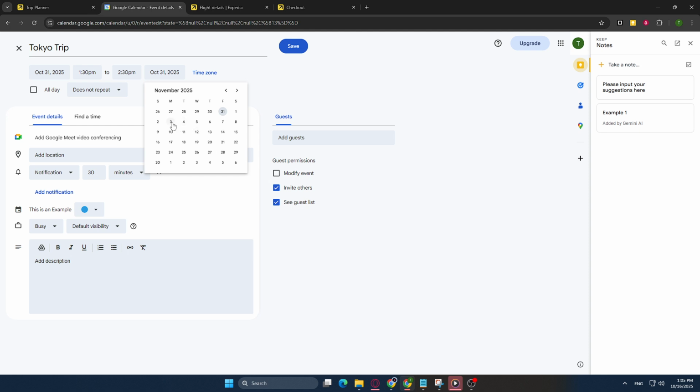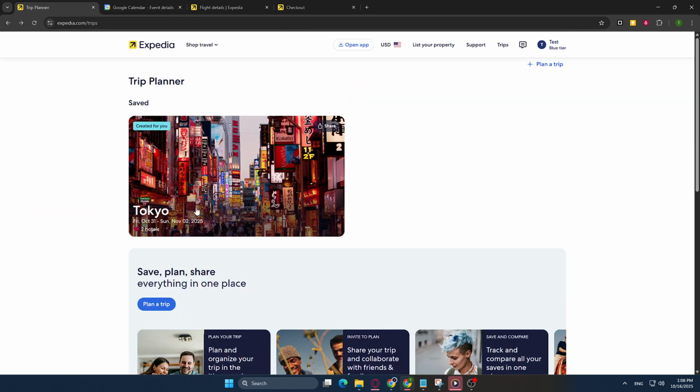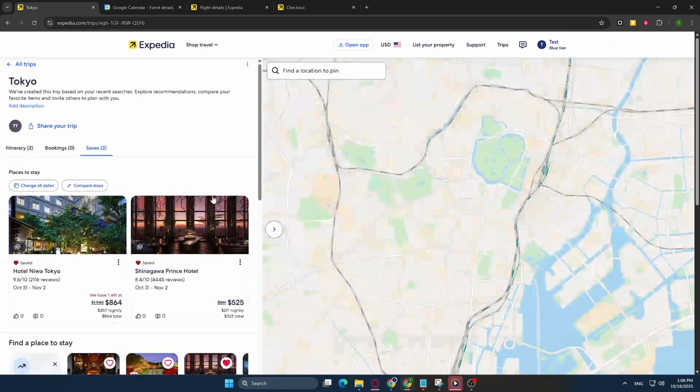This feature can be particularly helpful to ensure you're always one step ahead during your travels. Once everything is added, double-check the information to ensure accuracy. Then simply save your new calendar entry. This streamlined approach will not only help keep your travel organized, but also accessible across all your devices.